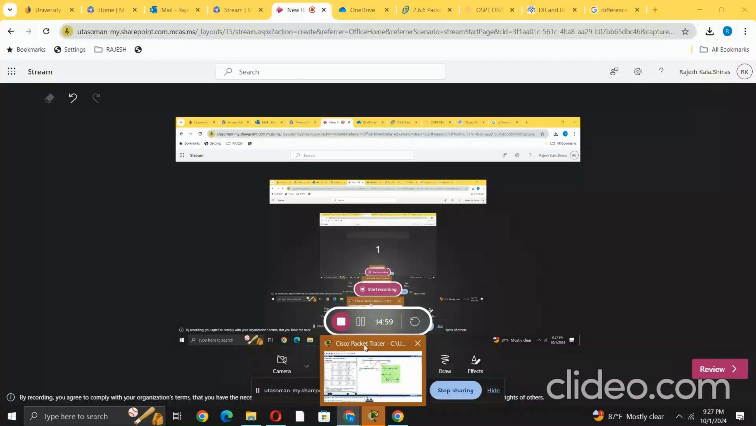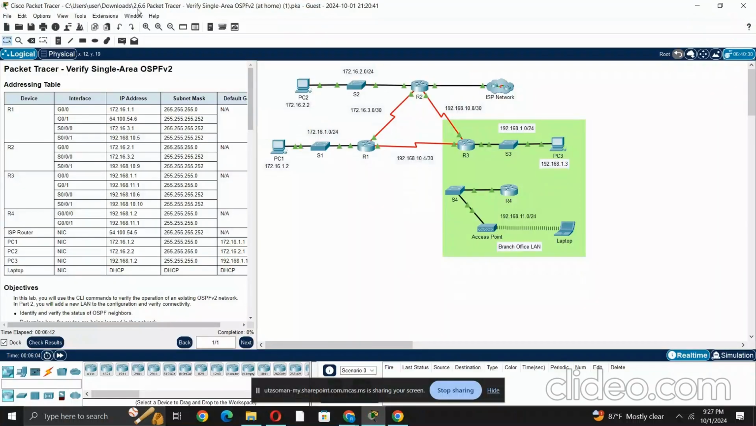Students will discuss the 2.6.6 Packet Tracer activity, verify single-area OSPFv2. Okay, so this one we'll do now. We have three routers. There is another network with R4, S4, an access point, and a laptop, which is the branch office, not connected. We'll connect this later. What's the purpose of this activity?